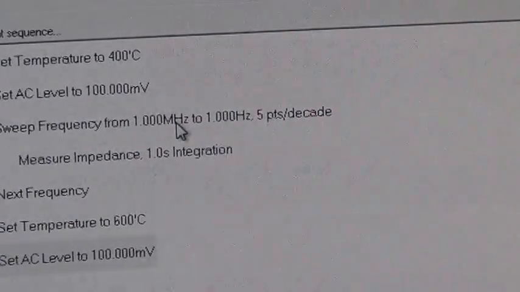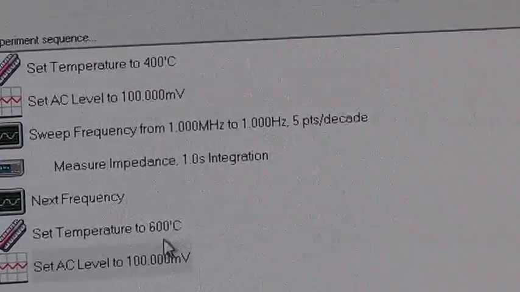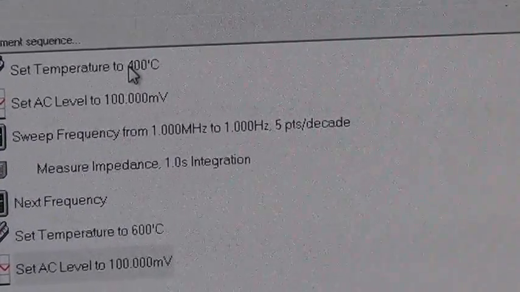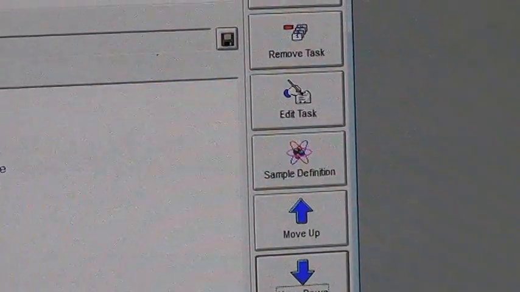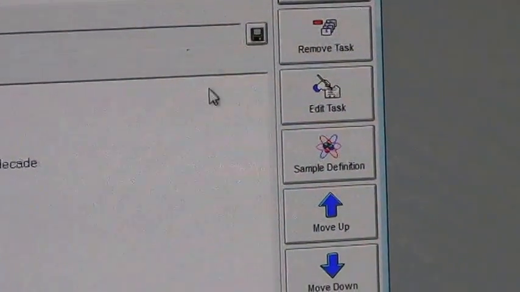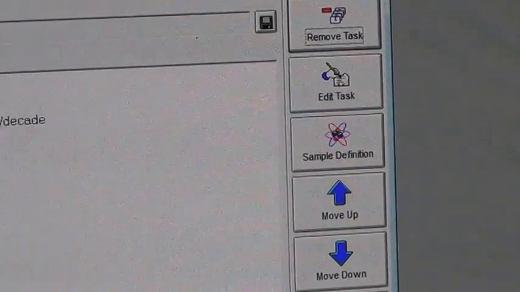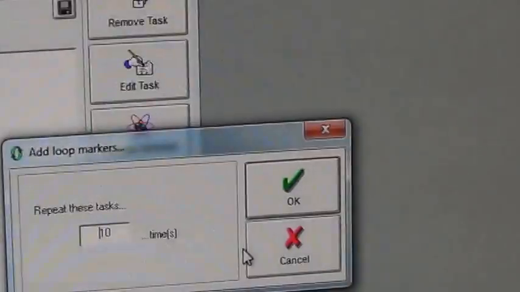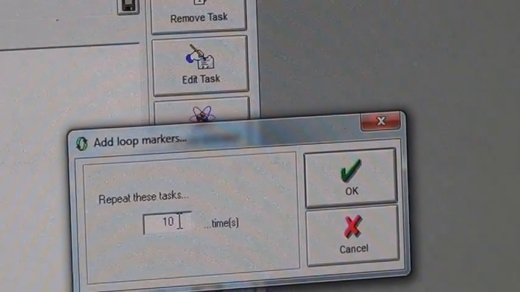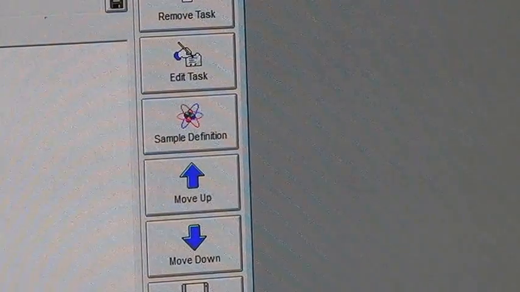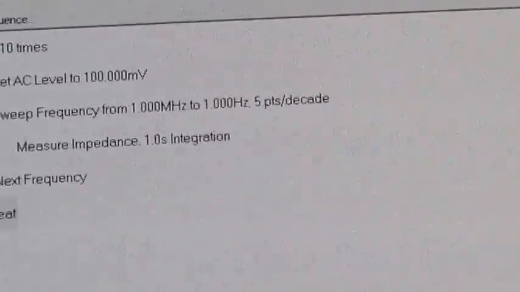Like this, I'll program one more. Or one more option, if it is not related with temperature, then I can put it in the loop. For example, if I only want to repeat this and I am not bothered about any temperature, I want to repeat for different measurements. Then I will go to add task, so I go to loop. How many times? 10 times. Let's create this loop. So the loop start should be up, the repeat will go down.